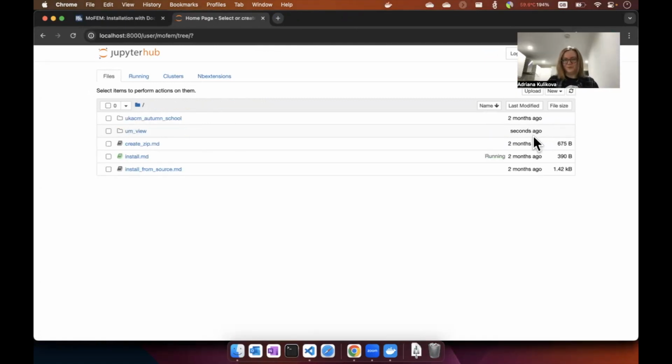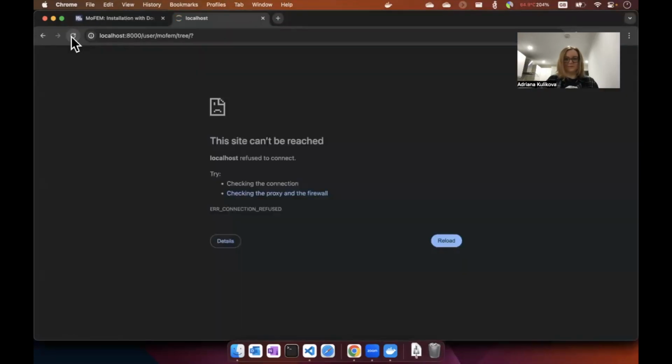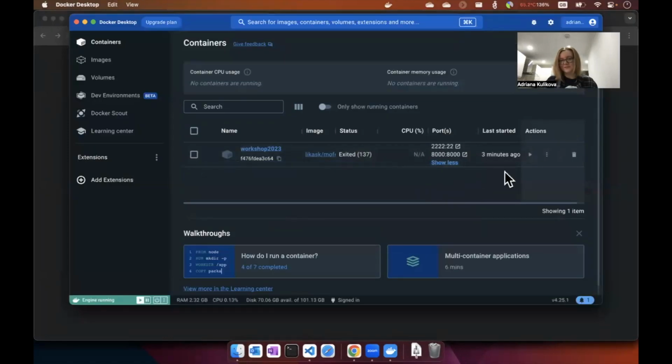Once you have gone through the notebooks you wanted to, you can close the Docker container by going back to the Docker containers and stopping the container itself. You can see that the status is now exited. And if you try to reload this page, it will no longer be reachable. To restart the container, simply press start again.